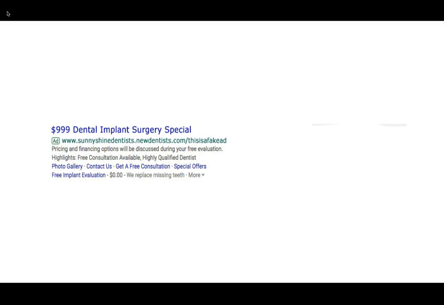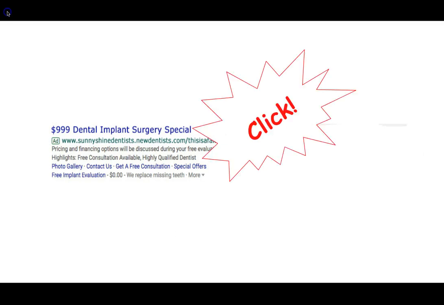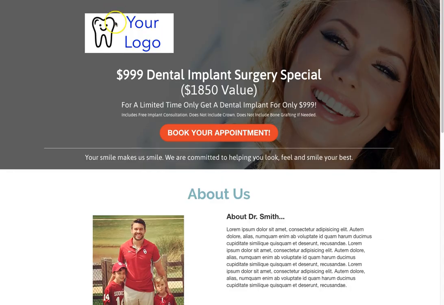So in our example here, here's our ad, $999 dental implant surgery special. When someone clicks on it, here is a landing page template we use for some of our clients. The first thing you see is that the headline on the landing page is the exact same headline as the ad. And that's very important to its relevancy and its quality score with Google. Maybe there's a little more information about the special, what's being offered, but the only thing you can click here is book your appointment. Nothing else is clickable.